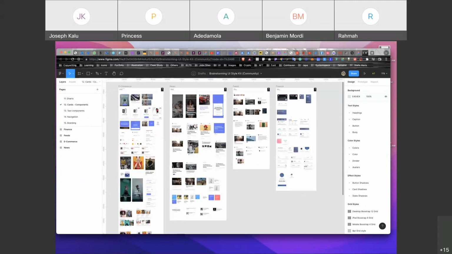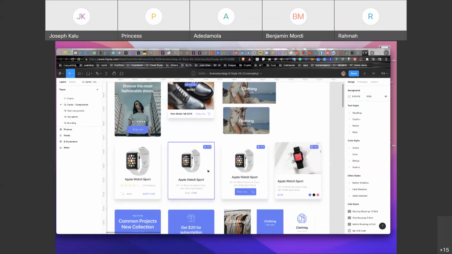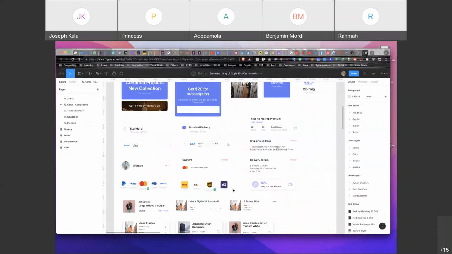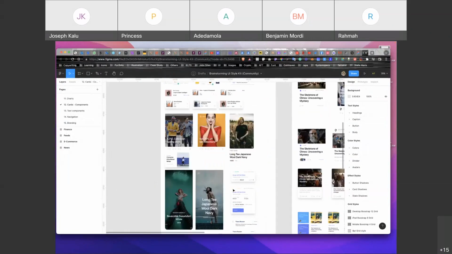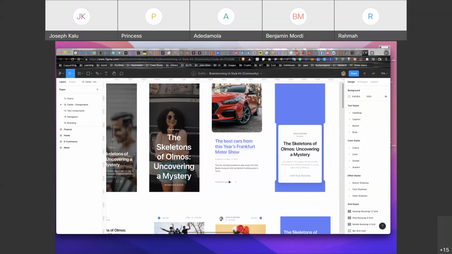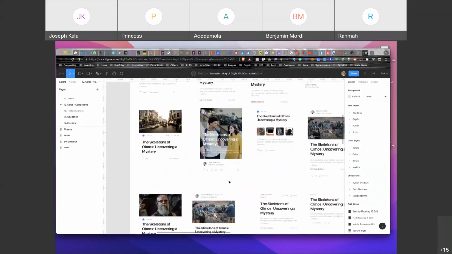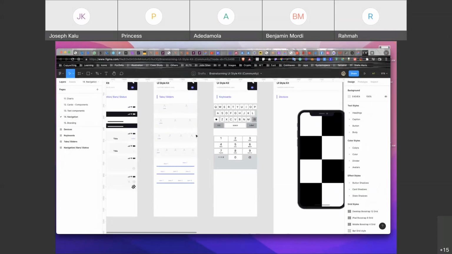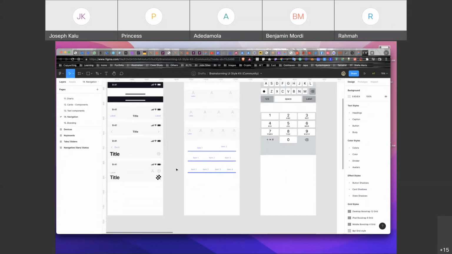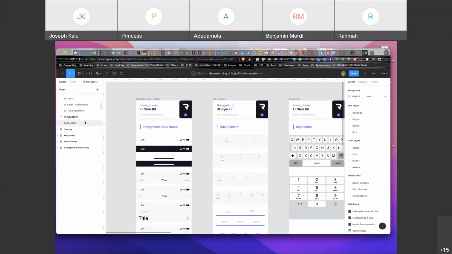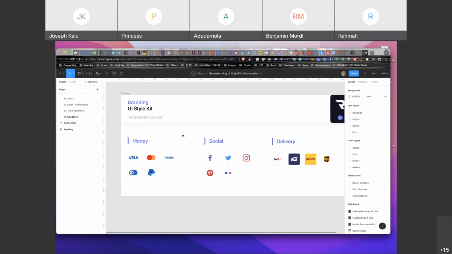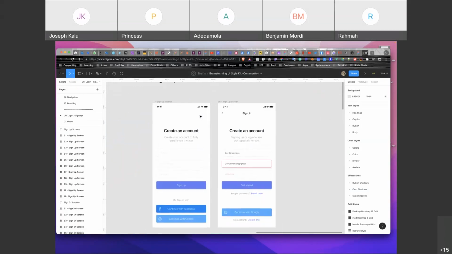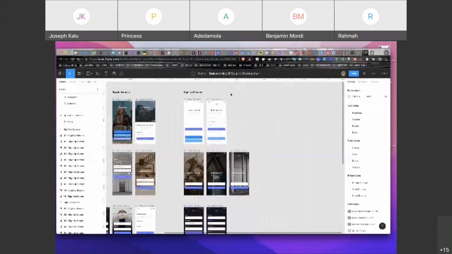Cards, different styles of cards. This is for e-commerce and all that. You see, they've already sorted all these things out for you. Any kind of card you're looking for is already here. Text components, navigation. These are your tabs, header, navbar, and all that. Anything you're looking for, they even did some screens for you to show you an example of how it looks. So this is what a UI kit is.